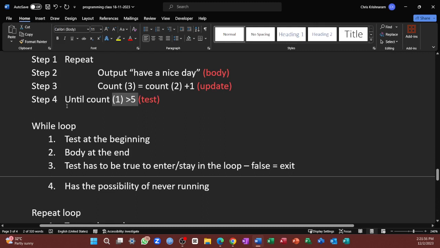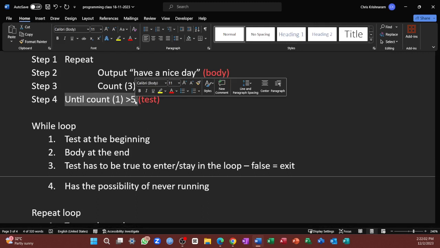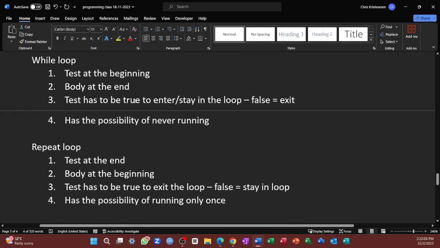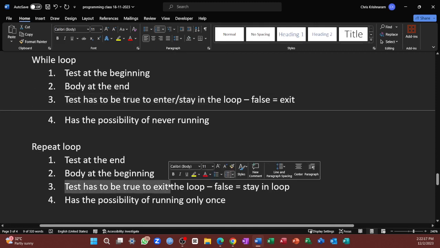So usually when we have a test, in most cases, we're checking for the true condition. We're focusing on the true. So once you remember the true, the reverse is for the false. So the while loop, if it is true, you stay or you enter the loop. But for the repeat loop, once it is true, you exit. And the opposite for the false.